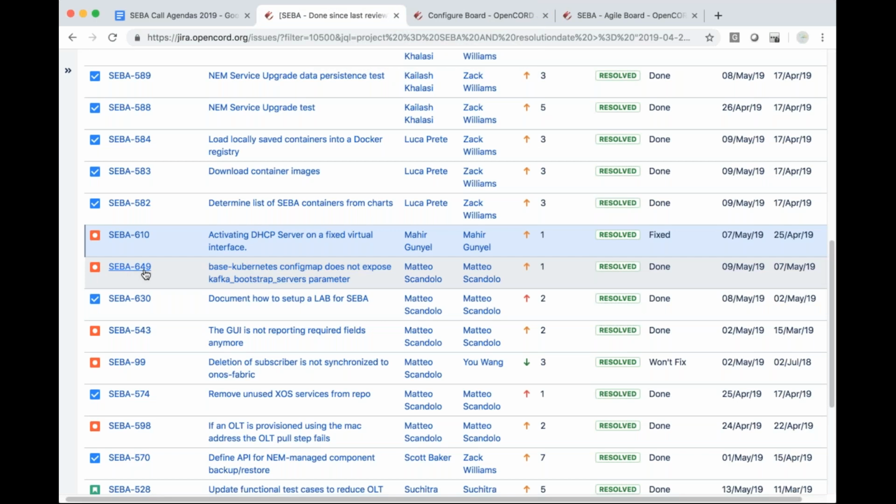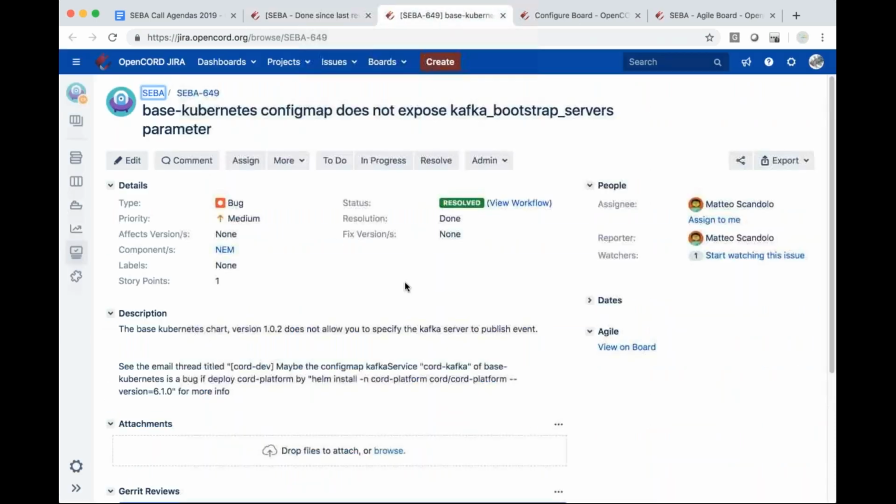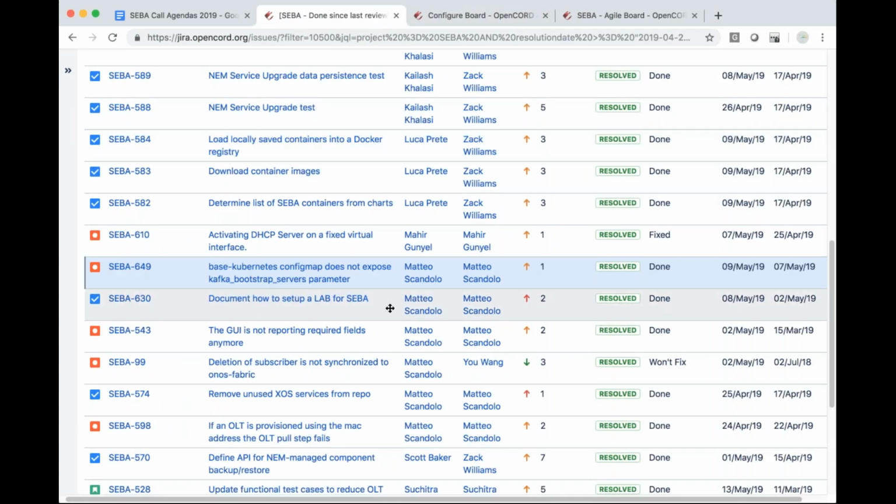Moving on, SEBA 649. This is another bug that Matteo found. Actually, someone on the meeting found it and reported it. We debugged it together, and it was as simple as we weren't exposing one configuration parameter in this Kubernetes profile. So that has been fixed, and now you can actually configure that. Okay, great. Thanks, Matteo.